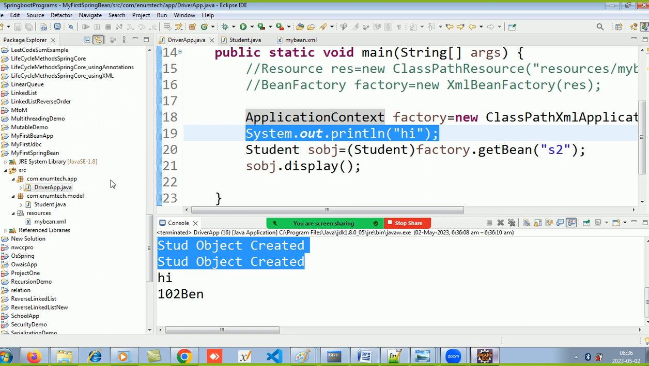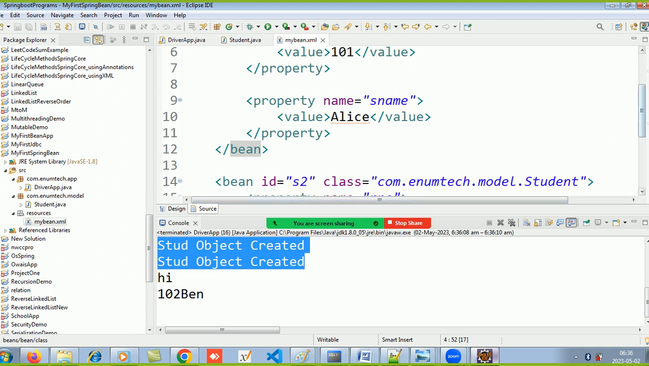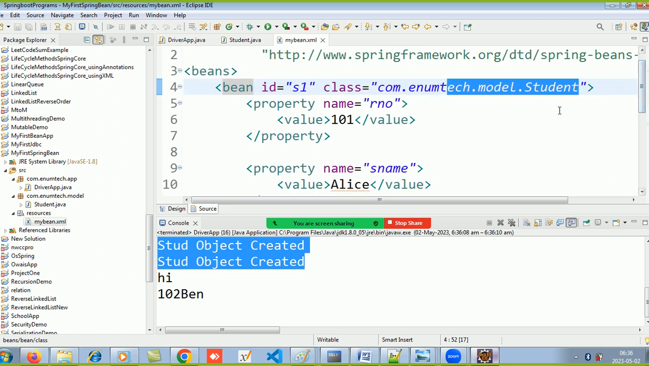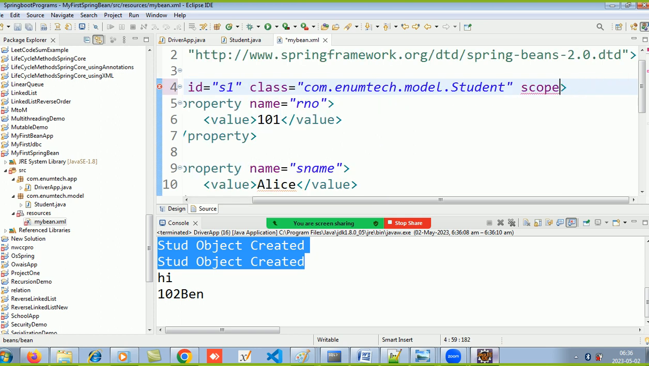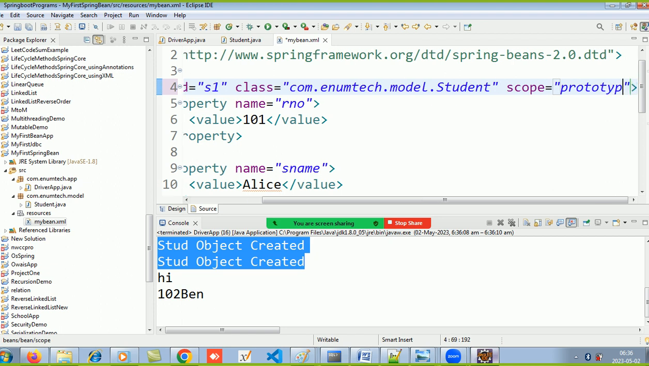Yes, sir. Now if I switch the scope from singleton to prototype, what will happen? What will happen? Prototype. Lazy instantiation. Means what?